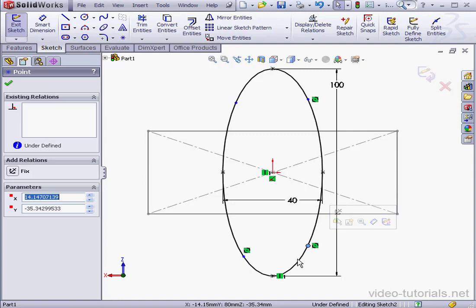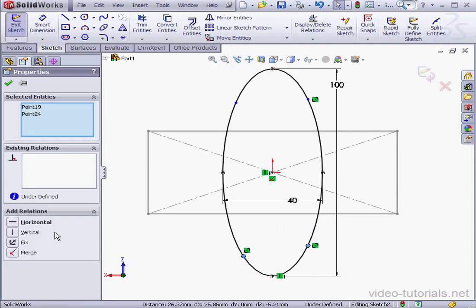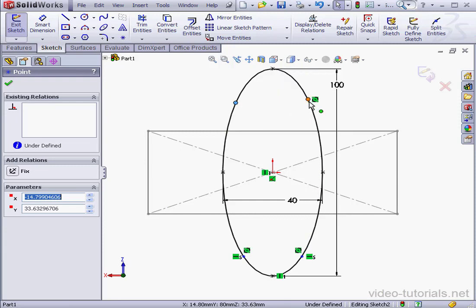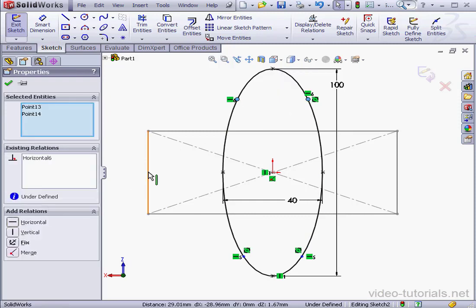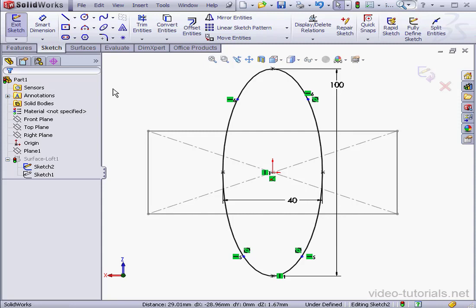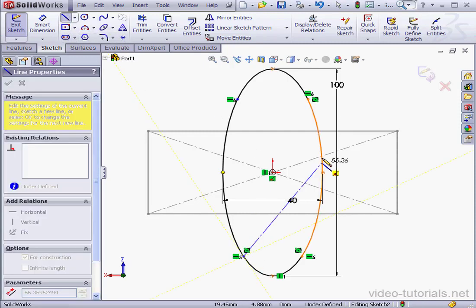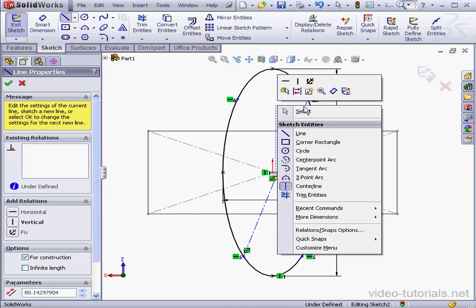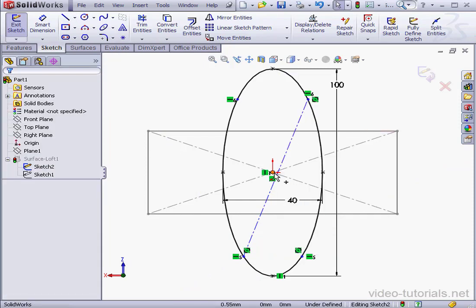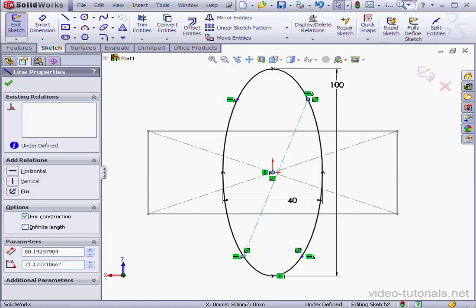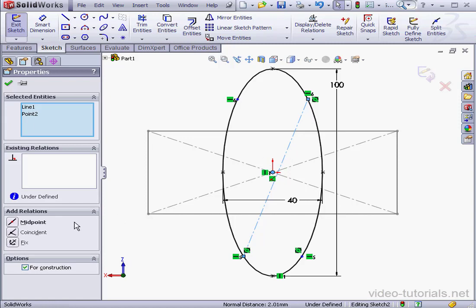Let's apply some relations and dimensions now. Shift-select, Horizontal. Shift-select these 2 points and add a horizontal relation. Next, I'll use a construction line to connect these 2 points. Right-click, Select. Let's shift-select the origin point and the construction line and add a midpoint relation.